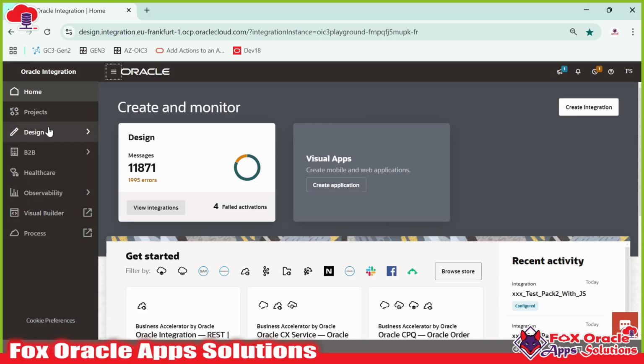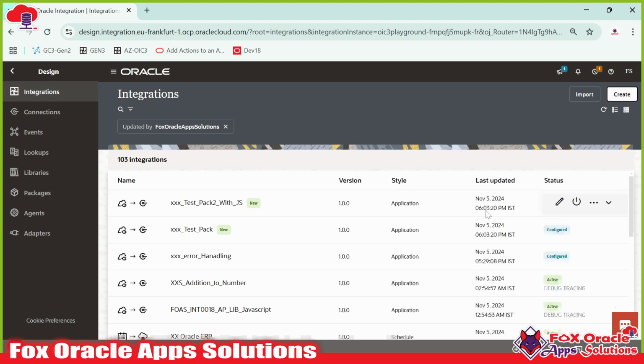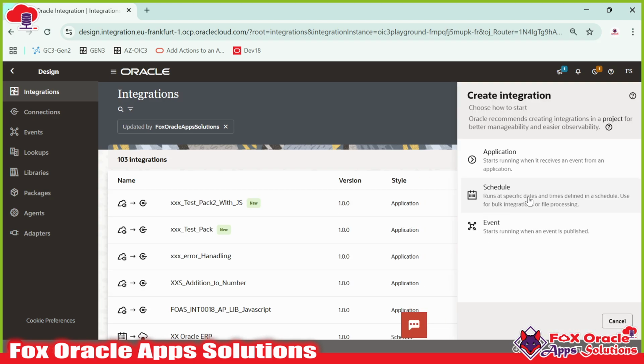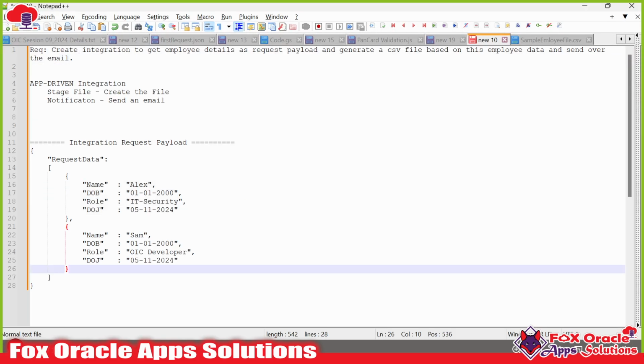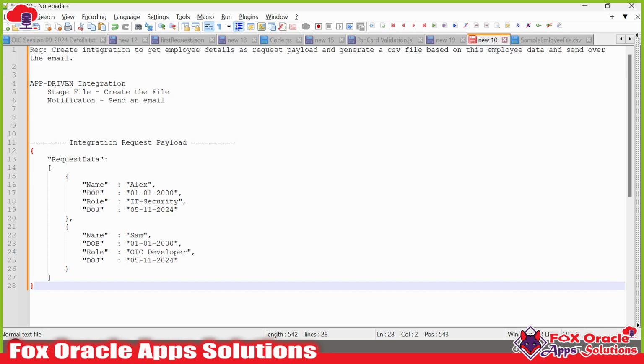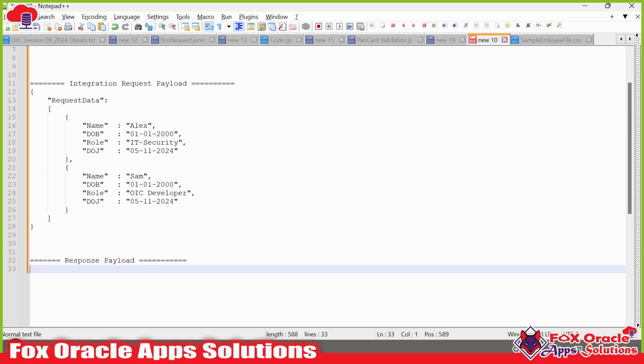So first we have to create the integration. So I will go to the integration part where I will create an app-driven integration, so that I have to configure the request payload. And also, if we can add the response to the integration, it will be easier to understand, right? So let me add one more response payload. This response payload will be for the integration.